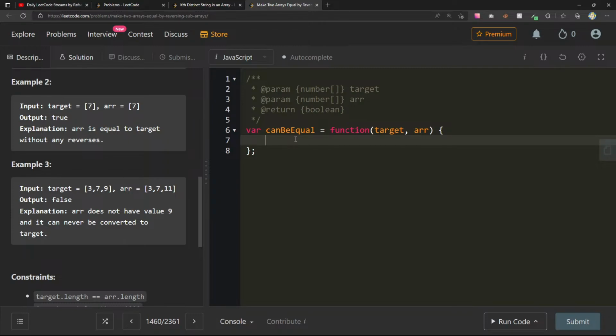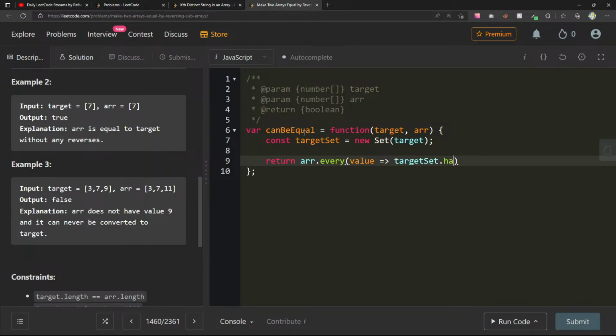I think a set becomes an unordered set, but really I think a set will be better. So let's create const target set equals new set of target. And then here, can I just return r.every, let's say value, target set dot has value.